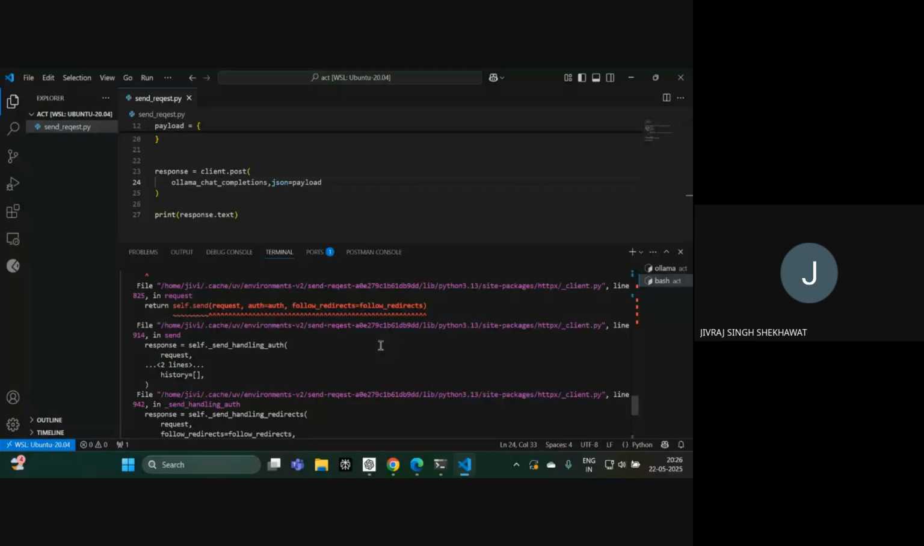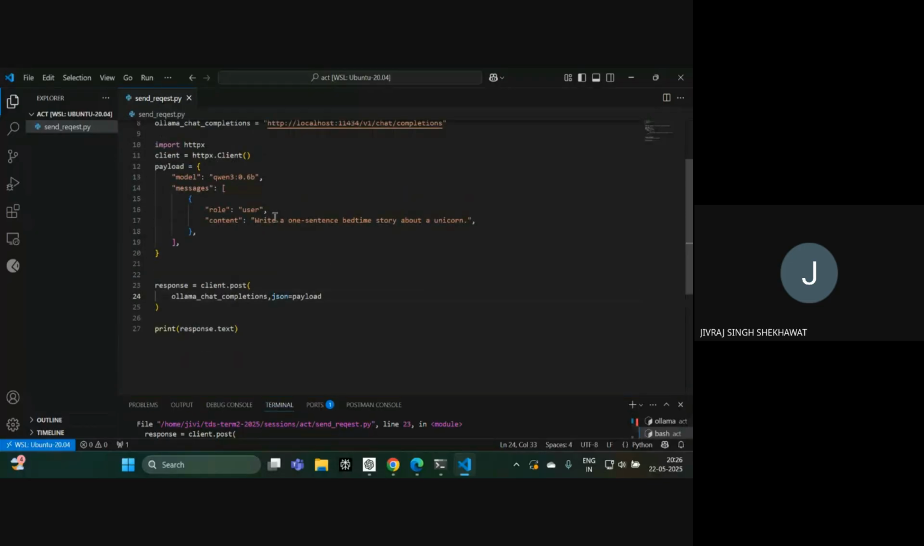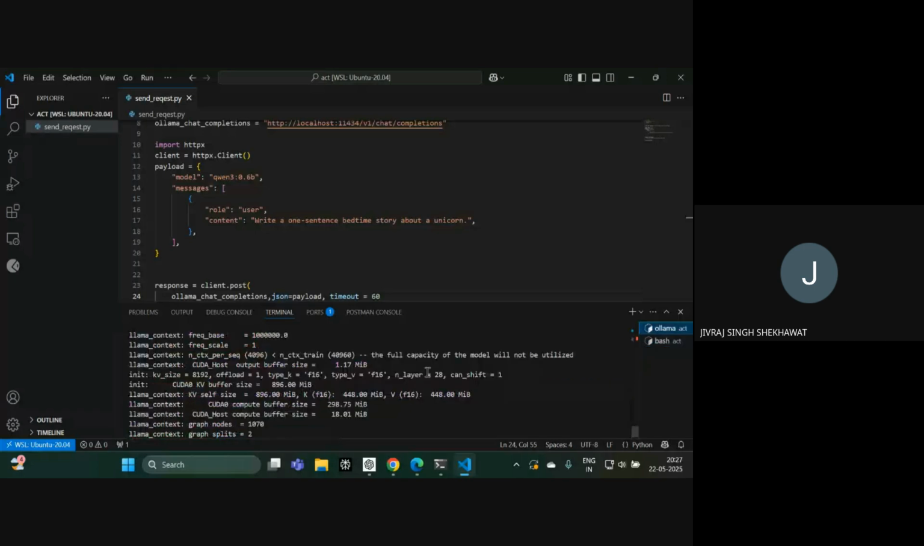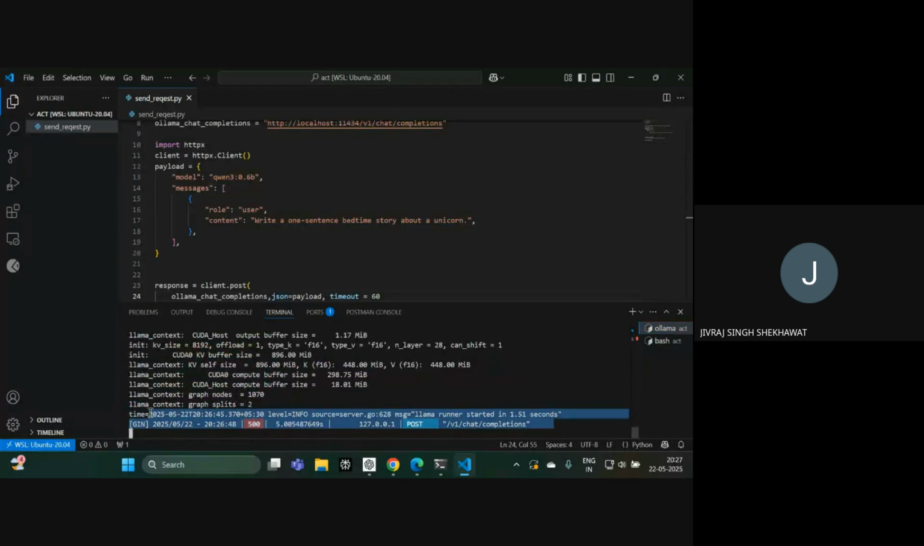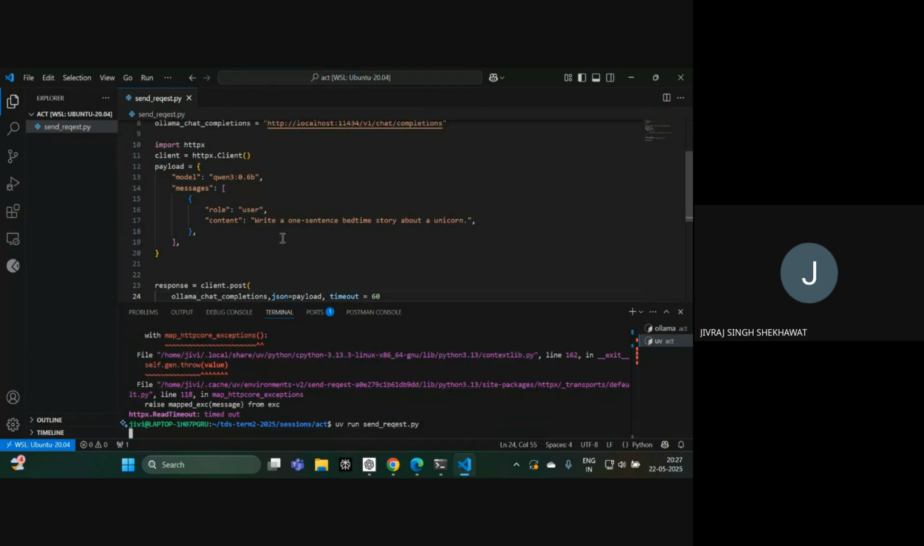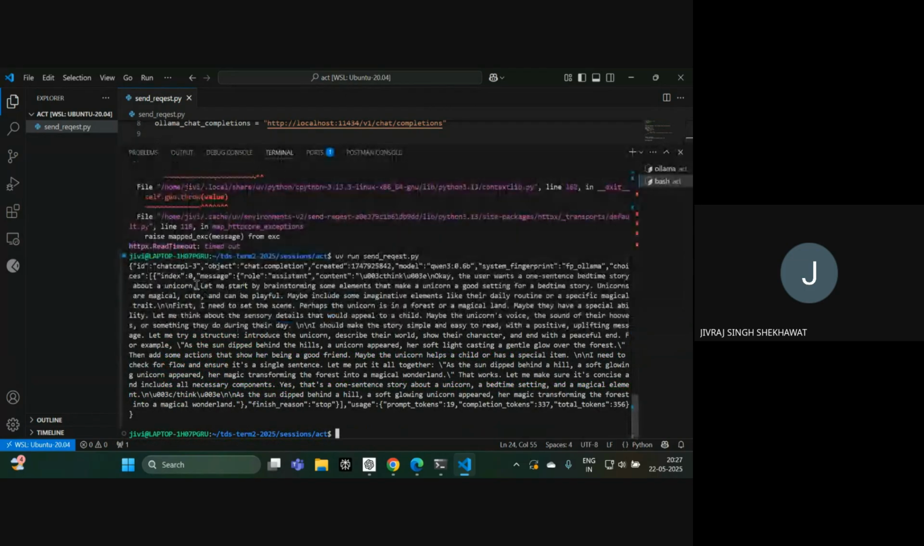So it was a timeout. That is because HTTPX by default keeps a timeout of 10 seconds. So probably the response did not come in 10 seconds. So let me make the timeout 60 seconds. But if I go over here, it shows the request came over here. Now if I rerun it, let's see what happens. So this is the response that we have got.